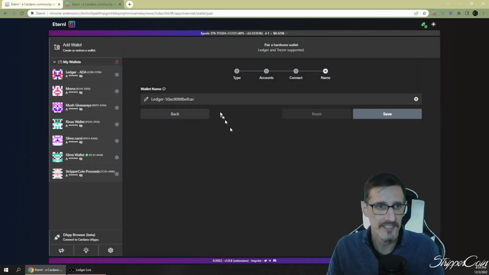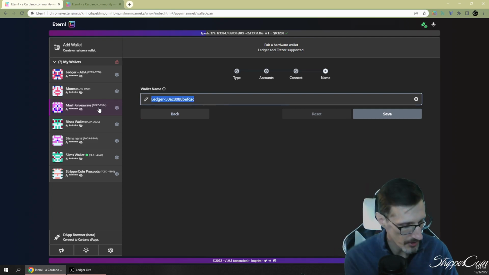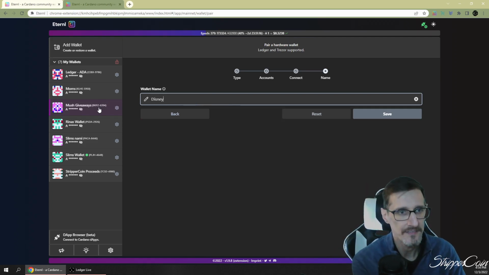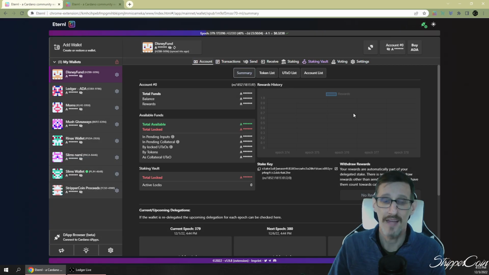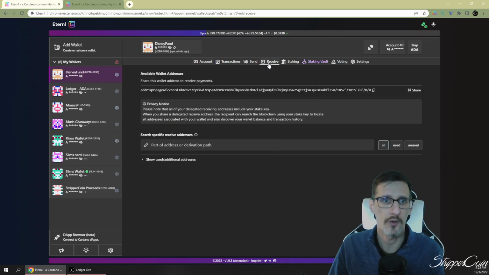Now it's going to ask us to name our wallet, and I'm going to call this one Disney Fund. Now that's it. That's all I have to do. You can send crypto into that wallet by going to the Receive tab and copying out your receive address at any time. Your hardware wallet does not need to be plugged in to receive funds.